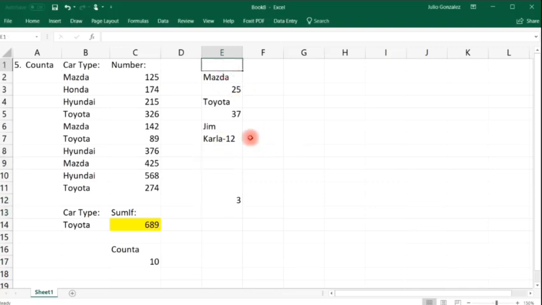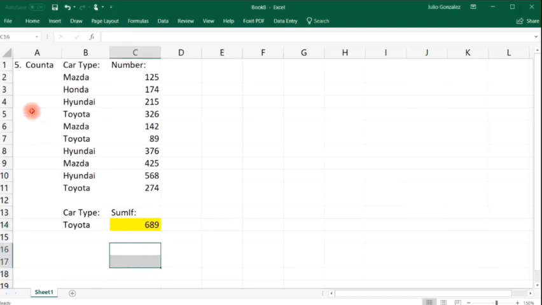And so the COUNTBLANK function. So now you know how to use the COUNT and COUNTA functions in Excel.